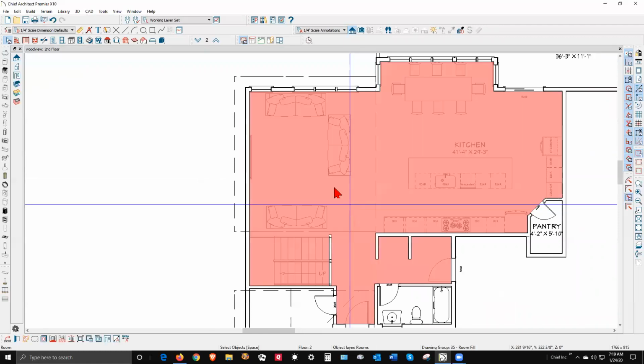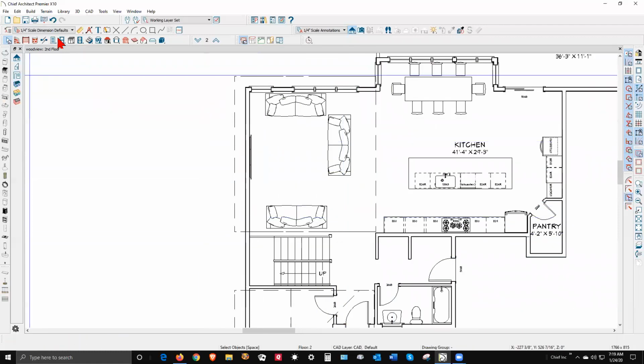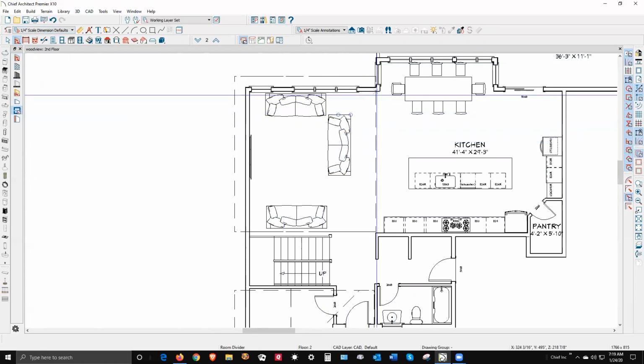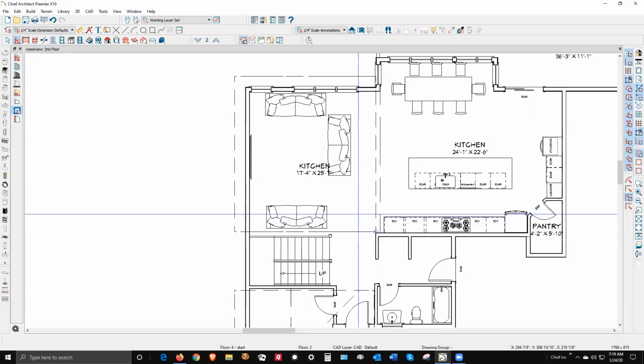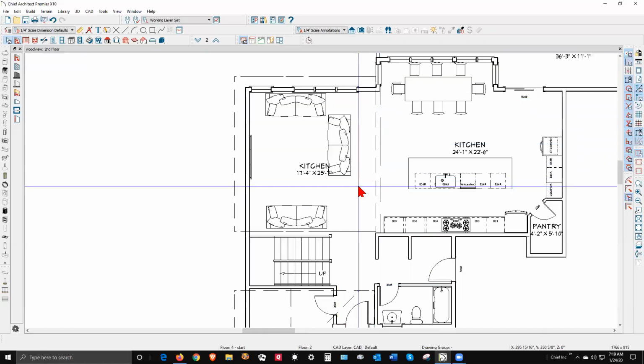What you want to do is take this room that's going to be vaulted and section it off from the rest of the first floor. So the tool for that is this tool here. It's called the room divider, and I'm going to divide the kitchen and dining room. See, now I've sectioned off these two spaces.